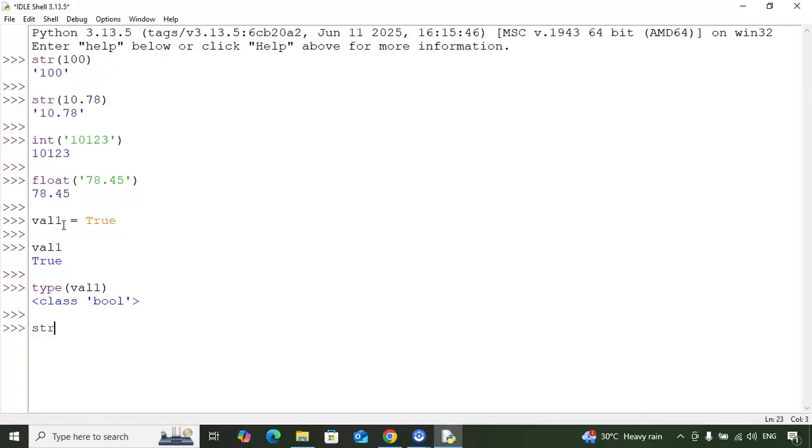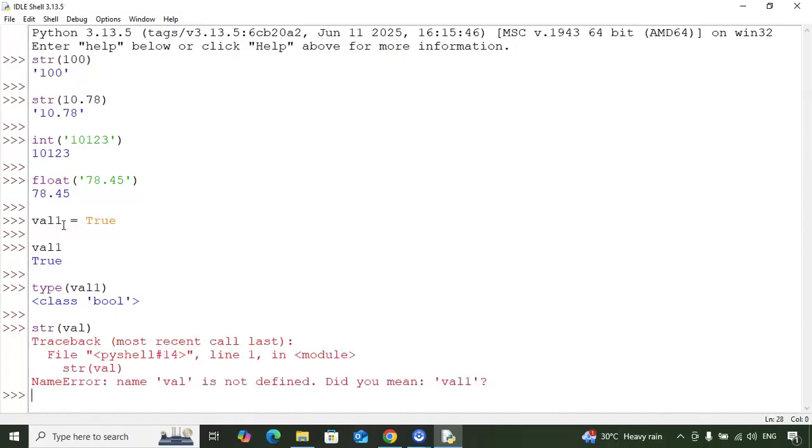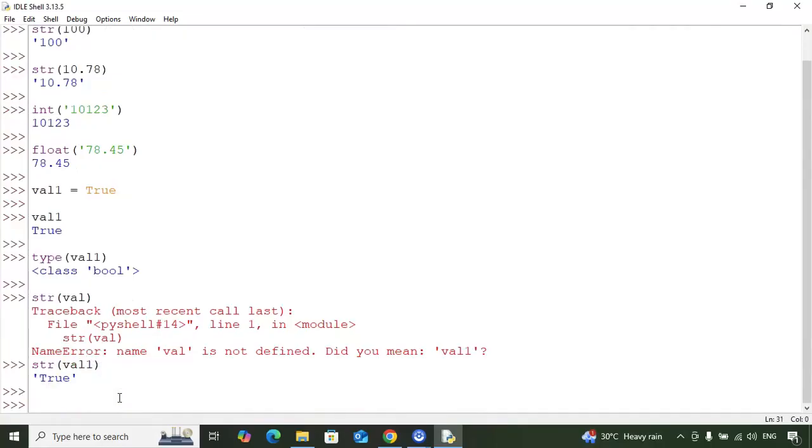Now, can I convert it into a string, str of val1? Sorry, val is not present. If you try to fetch the value of some variable which is not present, you'll get a name error, right? And Python gives you the hint as well: Did you mean val1? Right. Let's do that. So if we typecast val1, which has a Boolean true, into a string, we get true as a string. Can you see the quotes enclosing it? Right? That's what it is.